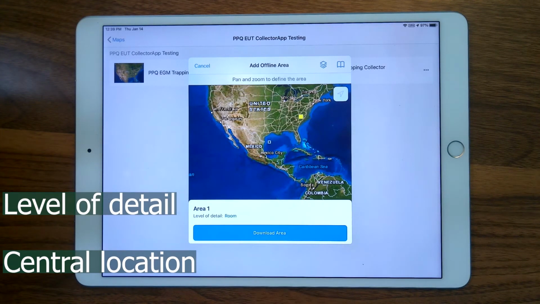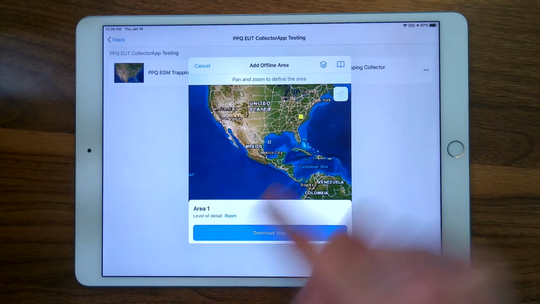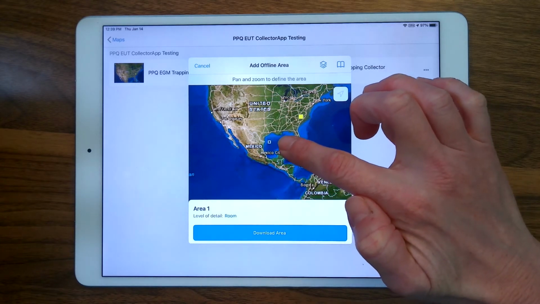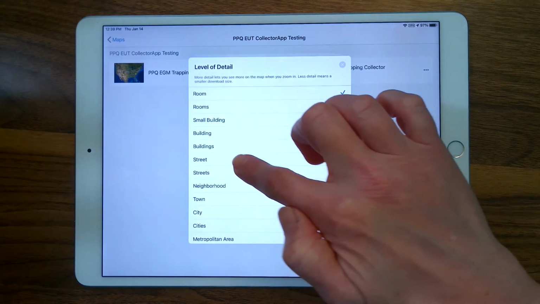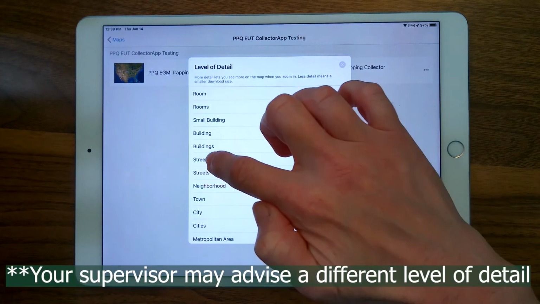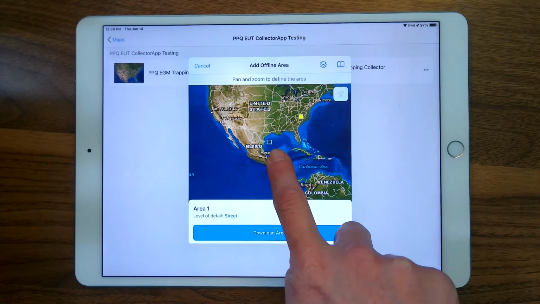So first we want to choose the level of detail, which is set to room by default, and that's way too far zoomed in. You can see the little box is in the Gulf of Mexico right now. I've been told I need the level street, so I'm going to choose street from this list. Now it says level of detail street, and the box got a little bit bigger.